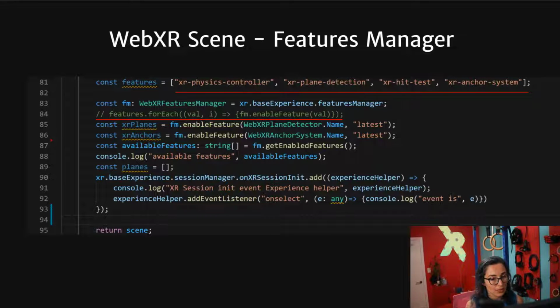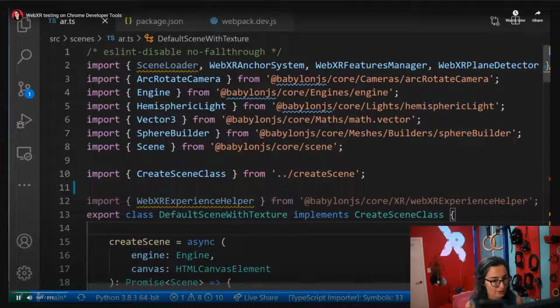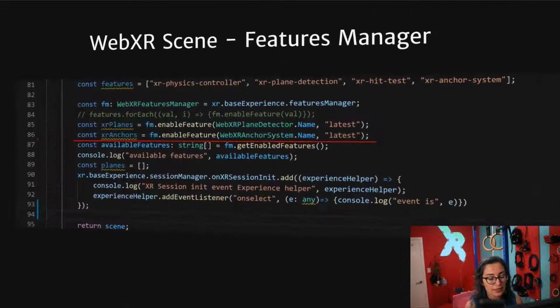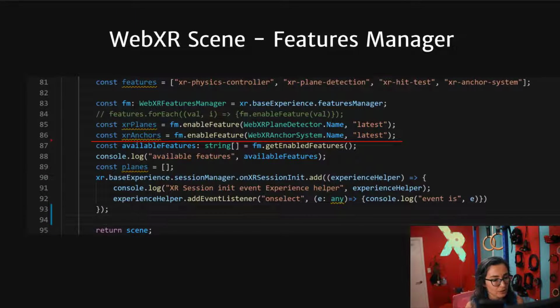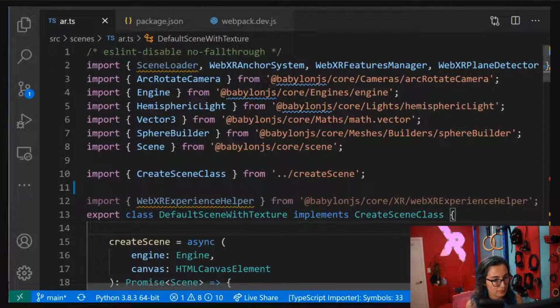Additionally, like everything on the web, you have events that you can add to your experience and then react to, like touch events, select events, and so on and so forth. Finally, we return a scene, and that's our scene object for the renderer.